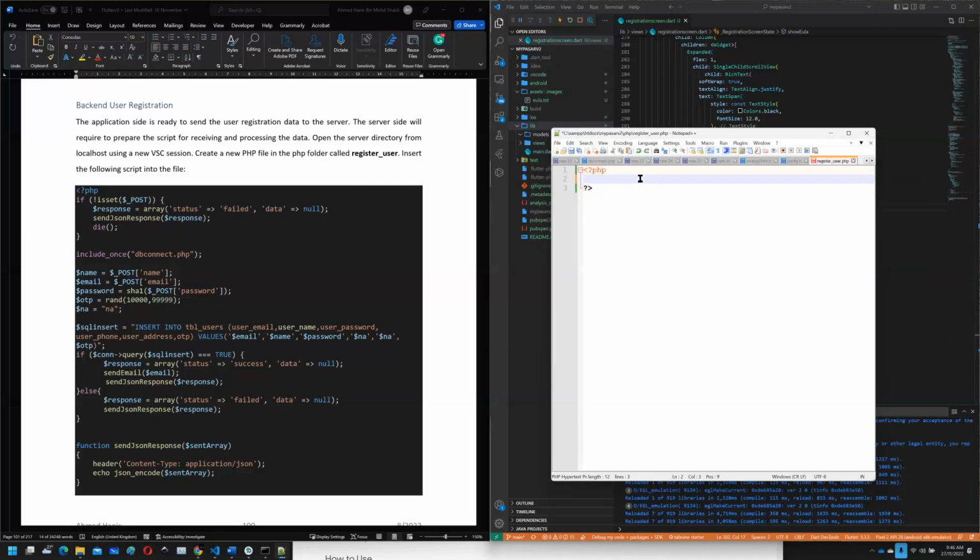As you can see at the backend user registration, the application side is ready to send data to the server. So the server side will need to prepare the script for receiving and processing the data. Open the server directory, open localhost using the VSC session, create a new PHP file and put in register user.php. Any name is okay, as long as you follow the programming structure. So I start my PHP block here to check if there's any post request.